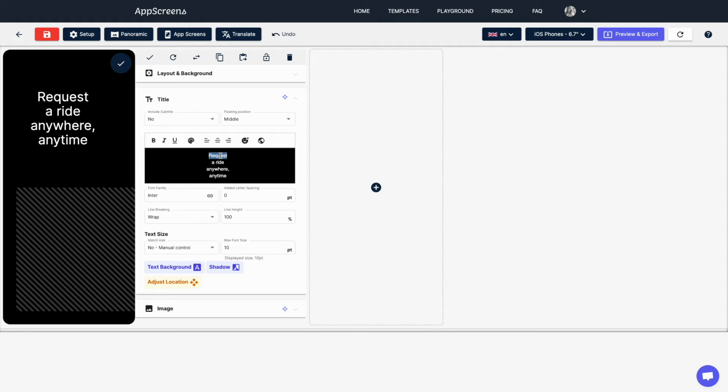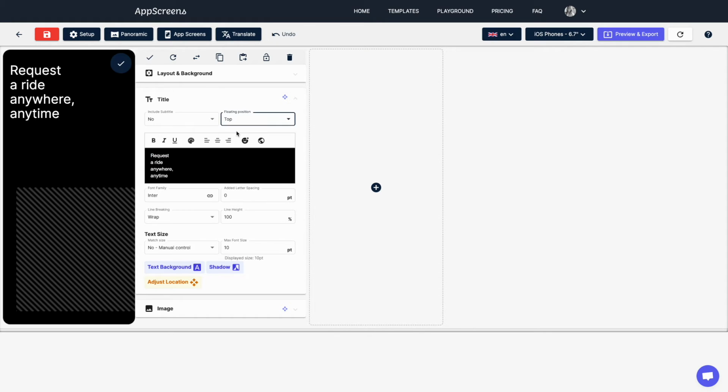Let's change the alignment to left, and we're going to select the floating position to top. This means that it will sit nicely in the top section of its allocated space that we just allowed it in the custom layout designer.